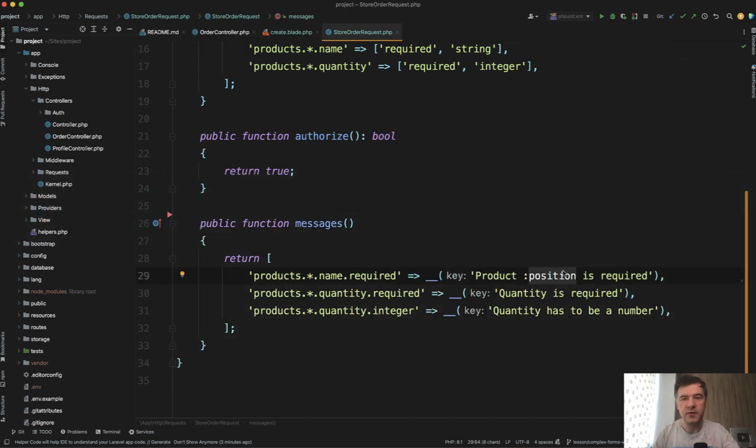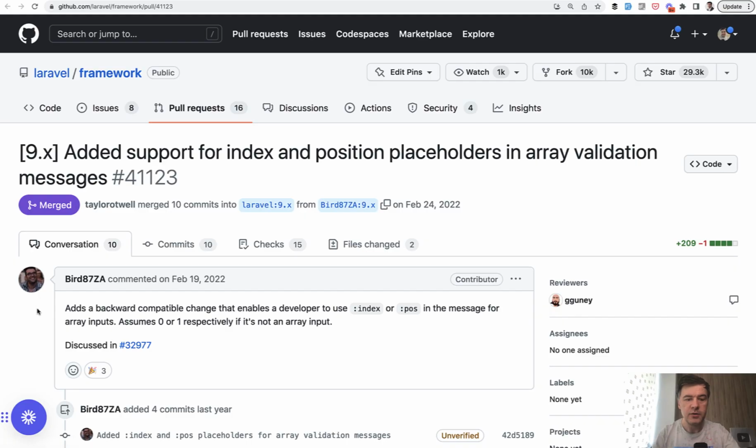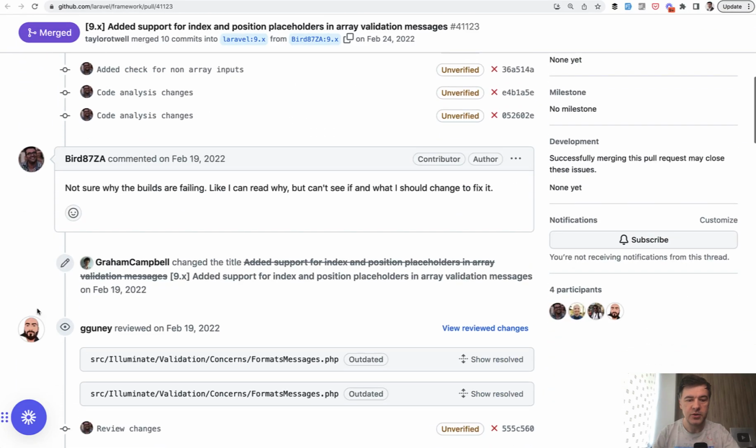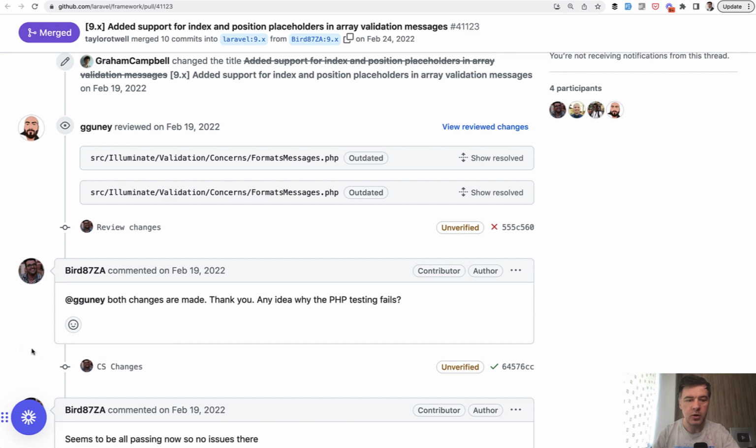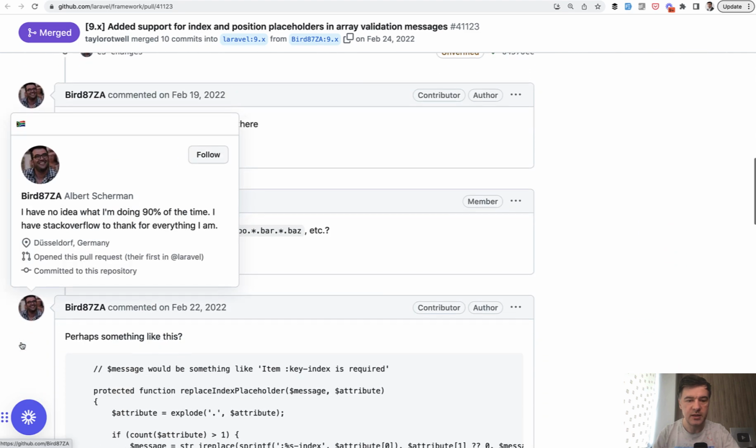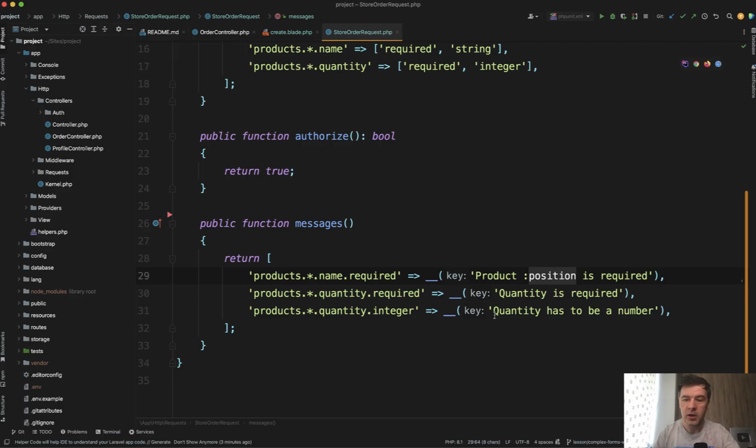And position is available from Laravel 9. I found a specific pull request for position placeholders. In February of 2022, it was released in Laravel 9. But before Laravel 9, there was another option, index.